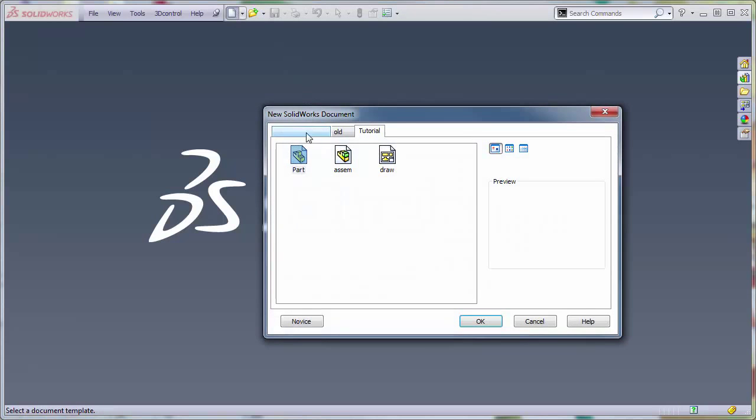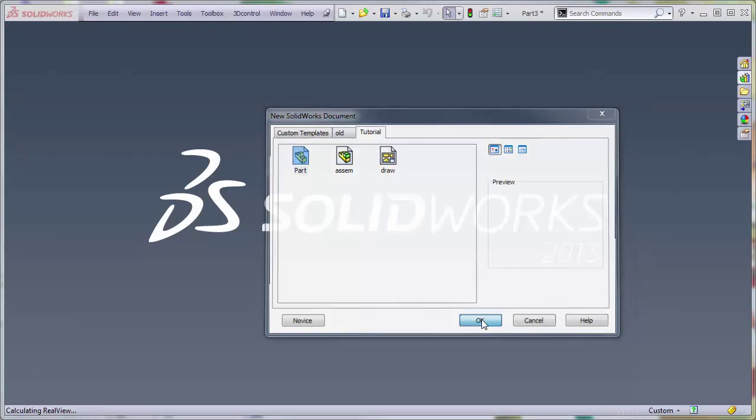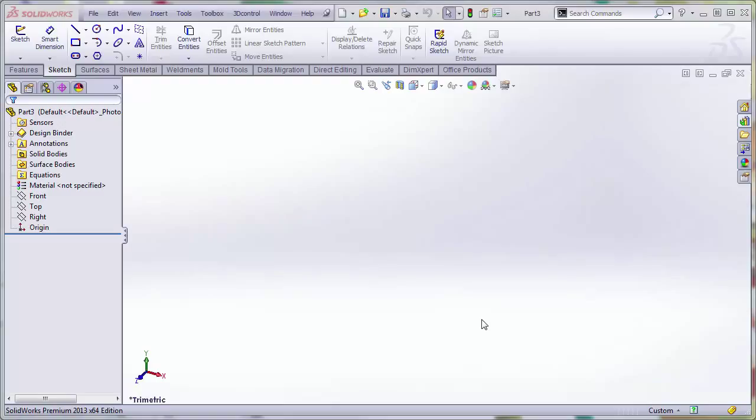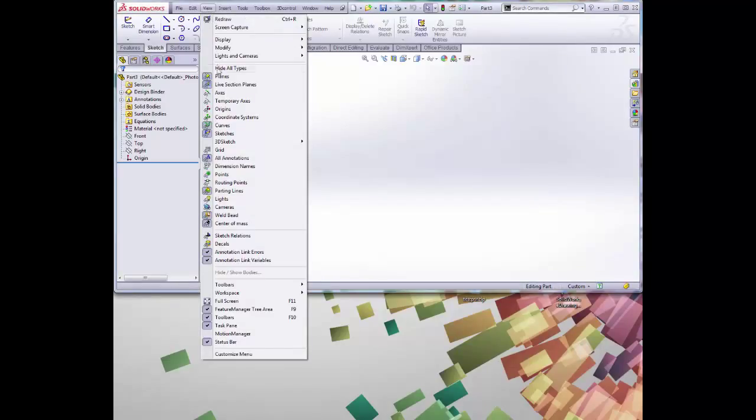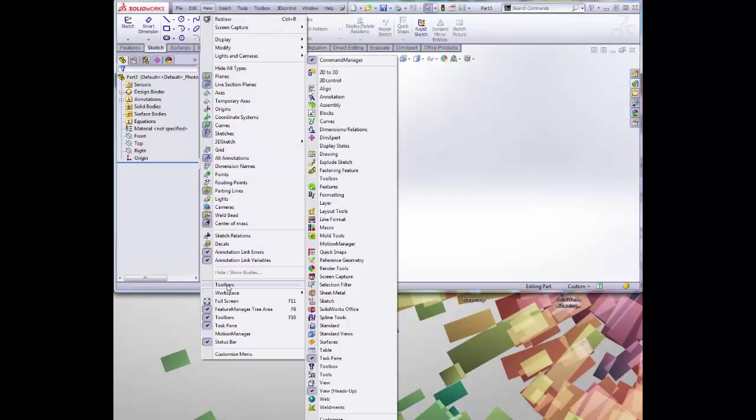Let's start by opening a new part document. As we learned in Lesson 1, menus are visible depending on the type of document you have open. So we'll see more menus by having a part open. To customize our toolbars, we first go up to View, and then if you go down towards the bottom, you'll see Toolbars. You highlight that, and the list of toolbars pops up on the right.